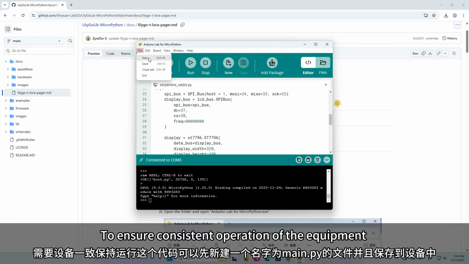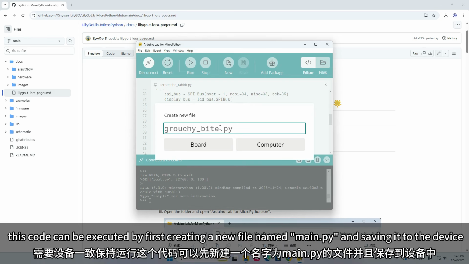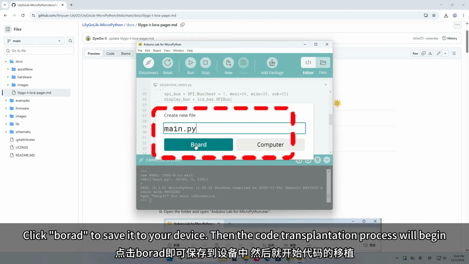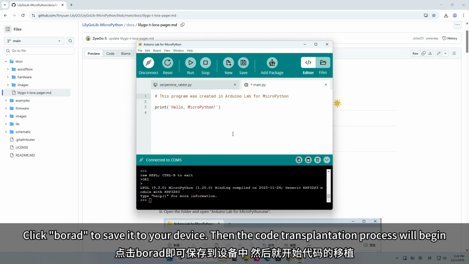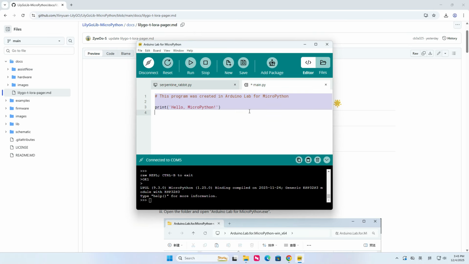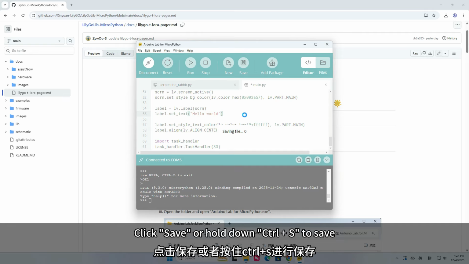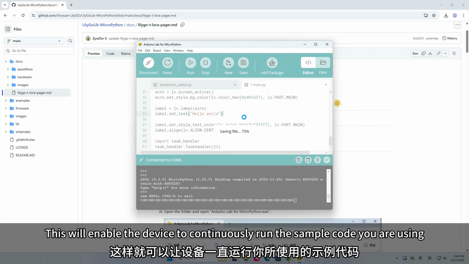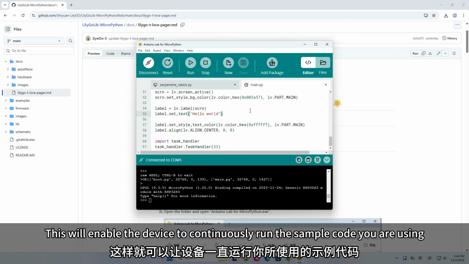To ensure consistent operation of the equipment, this code can be executed by first creating a new file named main.py and saving it to the device. Click Save to save it to your device, then the code transplantation process will begin. Copy the code that just ran successfully into the main.py file. Click Save or hold down Ctrl+S to save. This will enable the device to continuously run the sample code you are using.